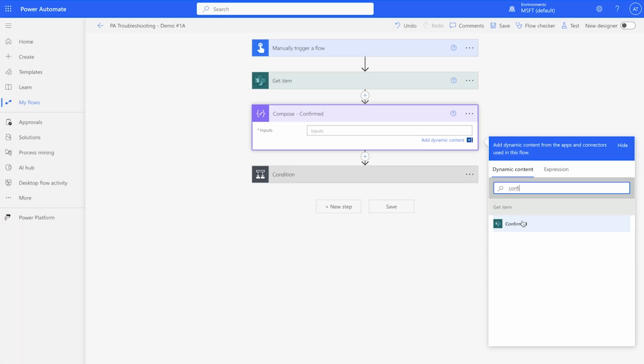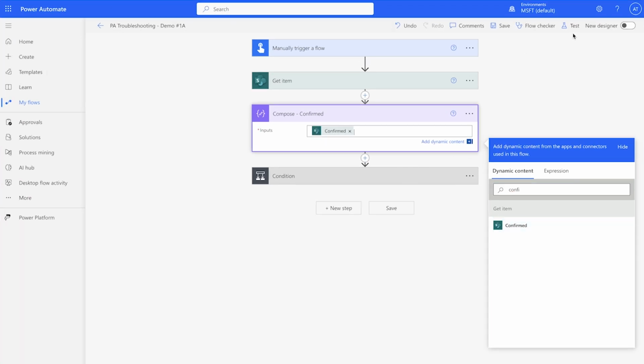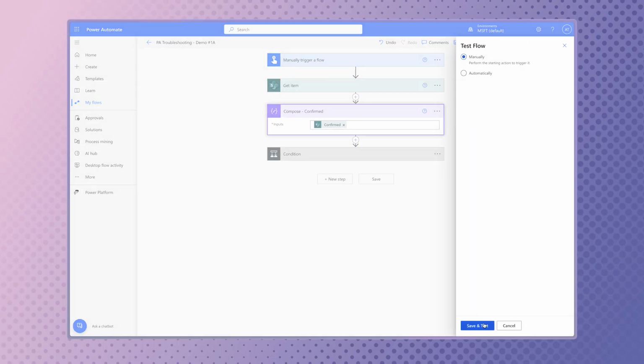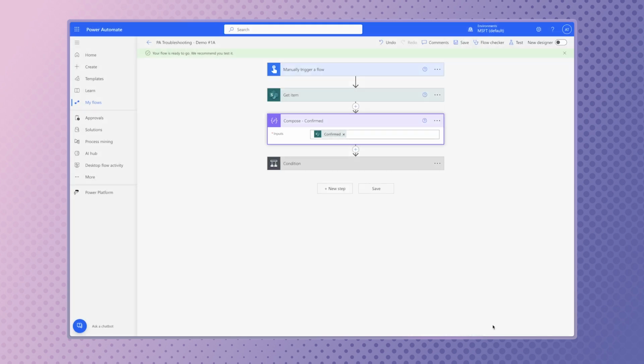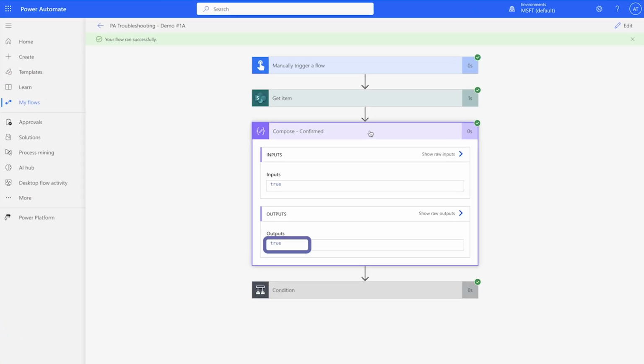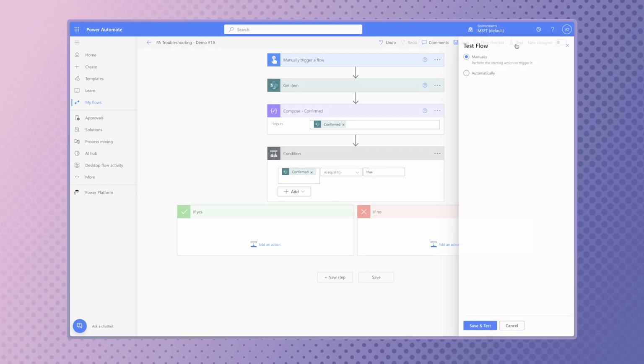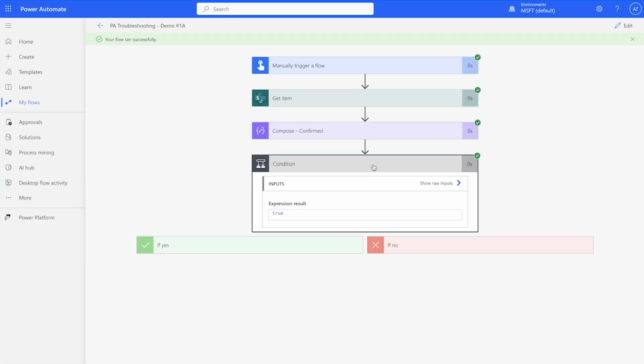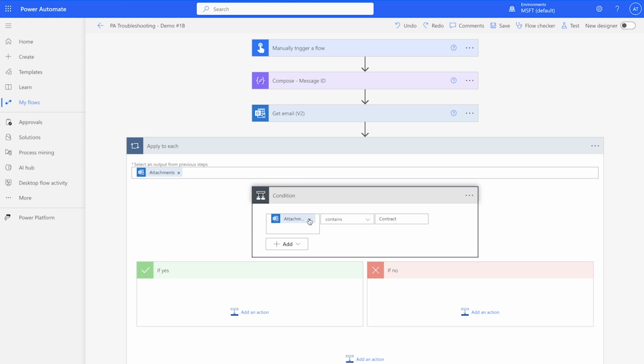I've added the dynamic content of the column to this compose action. Although you might think a yes or no value is stored, it's actually true or false. By confirming this with the compose action, I can ensure that I insert the appropriate value in the second value field. Another reason your condition action returns false is because of case sensitivity issues.